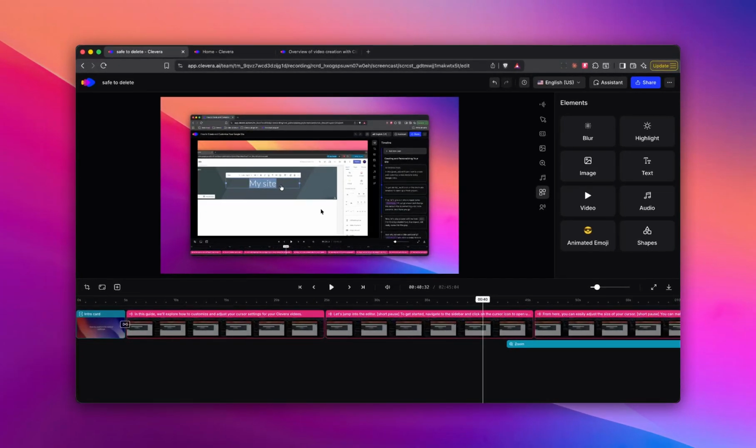In this guide, you will learn how to use shapes in Clevera to create effective annotations and draw attention to key parts of your screen recordings. Okay, in this video, we're going to talk about shapes. They're perfect for annotations when you need to highlight something specific in your video.